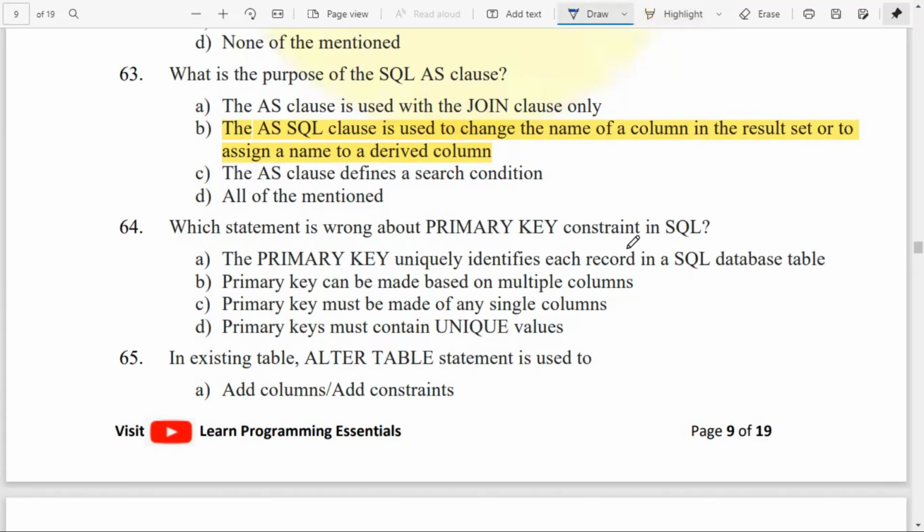Primary key uniquely identifies each record in an SQL table, that's correct. Primary key can be made of multiple columns, that's also correct, it's a combination. Saying it must be made of a single column is wrong, it's not necessary. It can be made of multiple columns as a combination. Primary key must contain unique values, that is also correct. So option C is the wrong statement, and that's the answer.